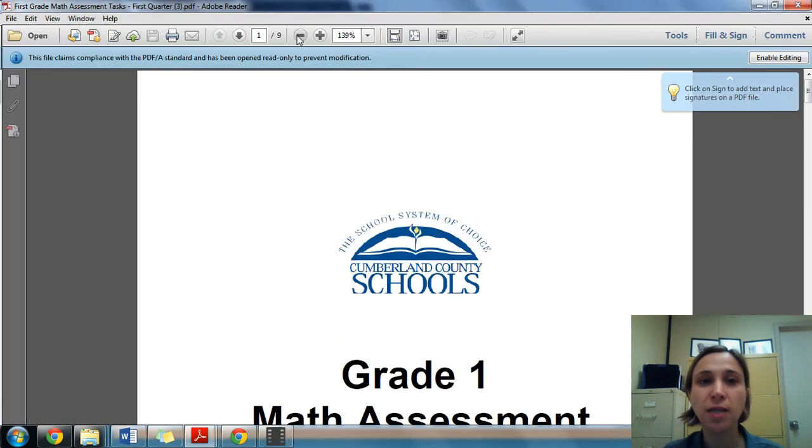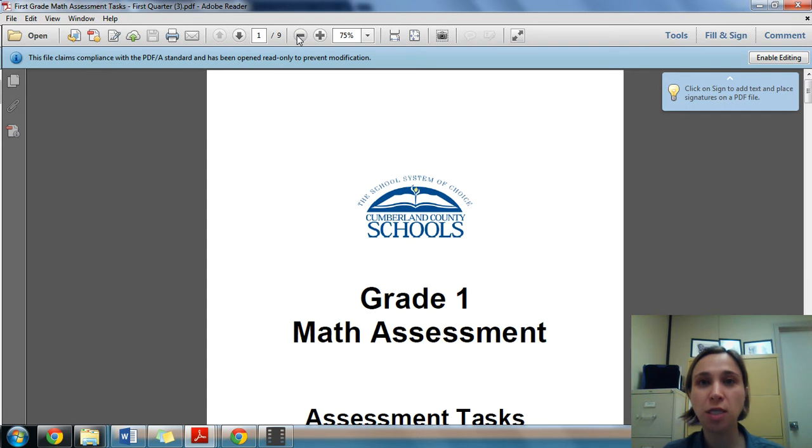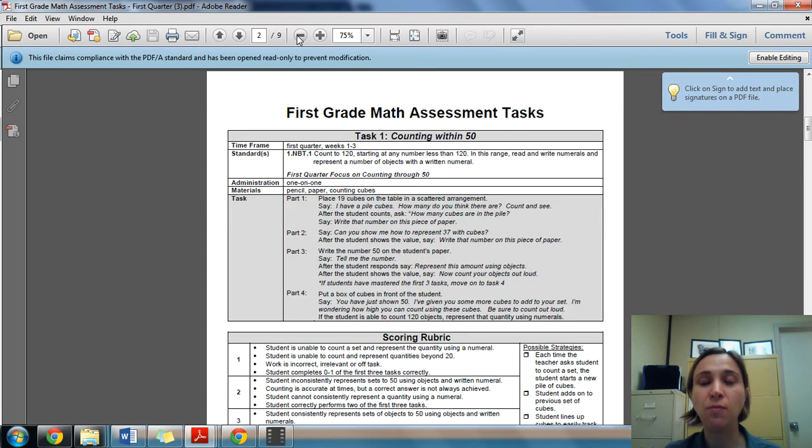Now, these are meant to be very informal. So when the teacher gets to a point where they feel like a student has mastered a concept, they can go ahead and administer a task, either small group, one-on-one, or they can do it whole group if it's just a pencil paper task. The tasks are self-explanatory. The task is right here, then the scoring rubric is below.